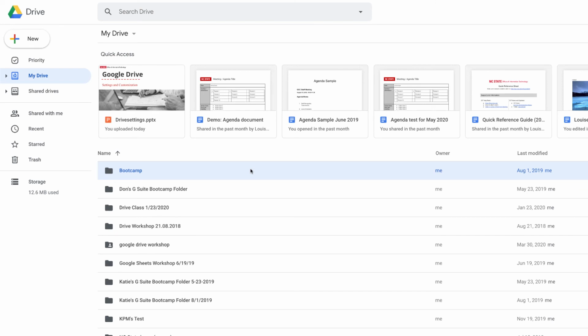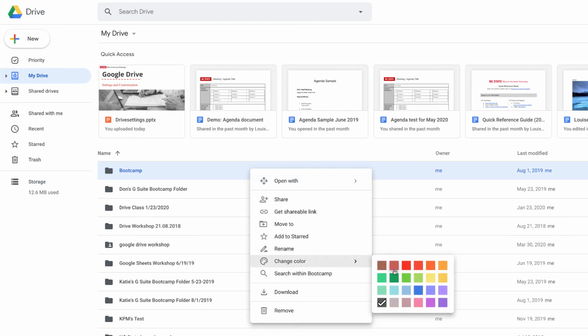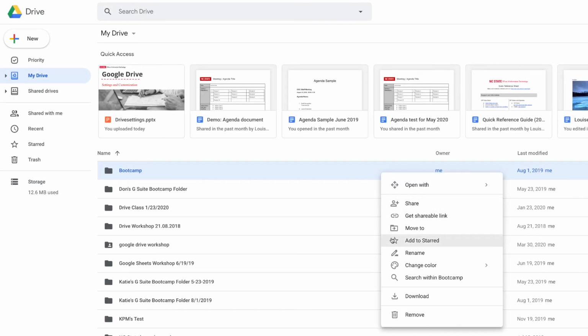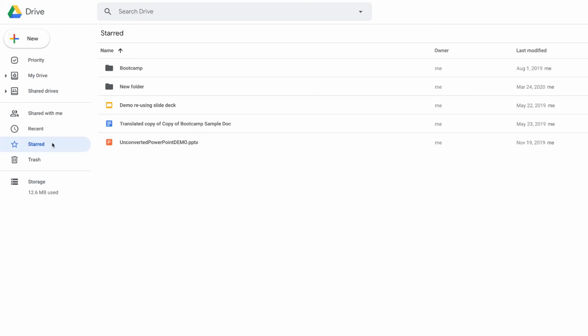There are a few other things we can do to make finding files and folders easier. First, we can color code our folders. Right-click on a folder and select Change Color to make your folder easier to spot. Next, we can star files and folders. If you use stars in Gmail, this works the same way as a one-click label. To star files or folders, right-click and choose Add to Starred. You can then click on Starred to find it quickly or search by Starred in the advanced search.